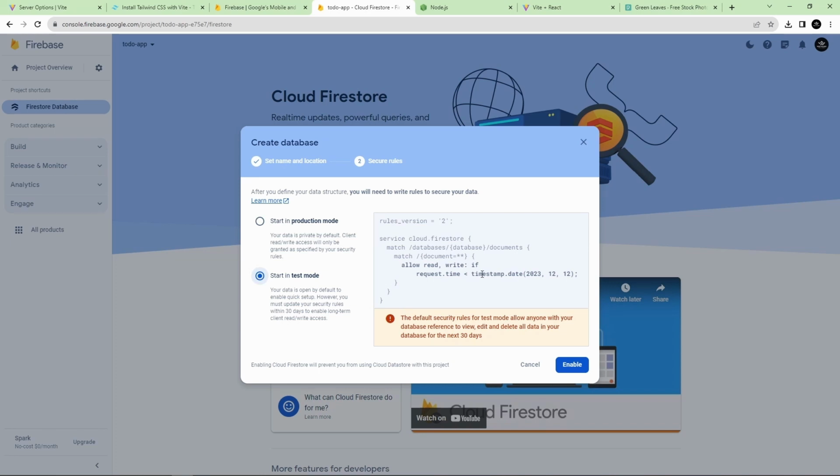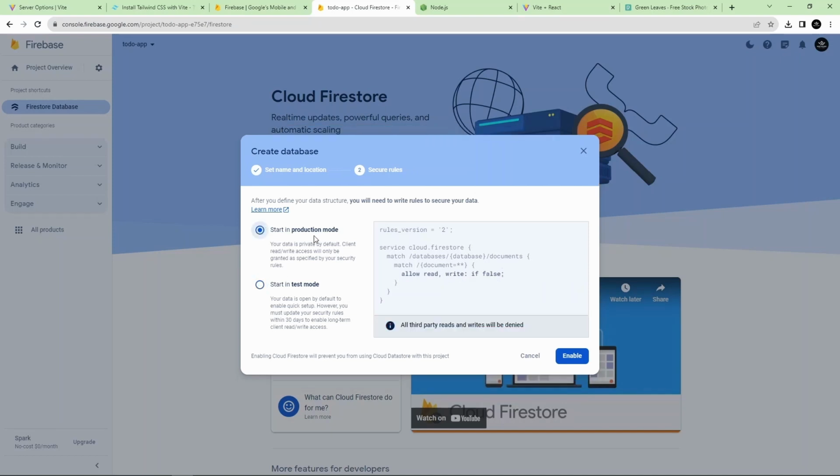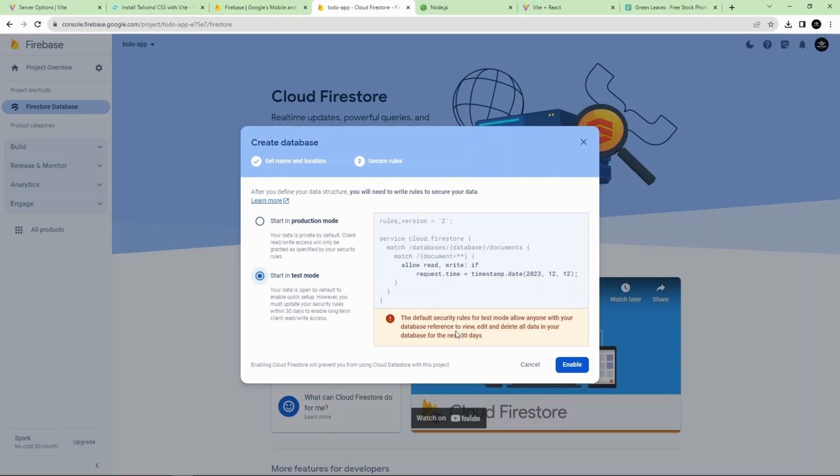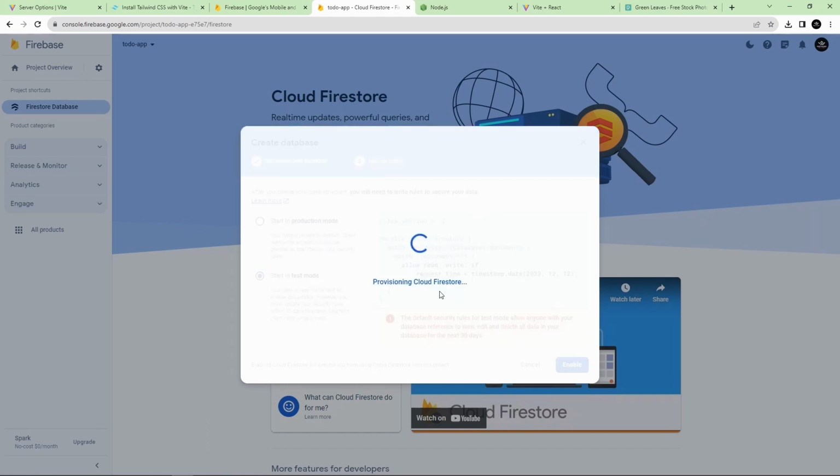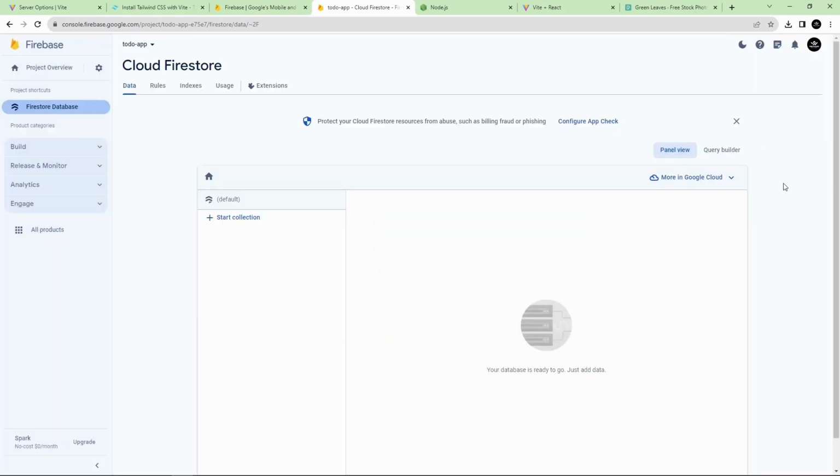So up to 30 days you can allow read and write things. If you are going to deploy, after deployment make sure that you are choosing the production mode. Start in test mode now. It will allow anyone to view, edit and delete data for the next 30 days. Enable. So it is going to provision the database inside our cloud Firebase backend. This is fine. Let us go back to our code.